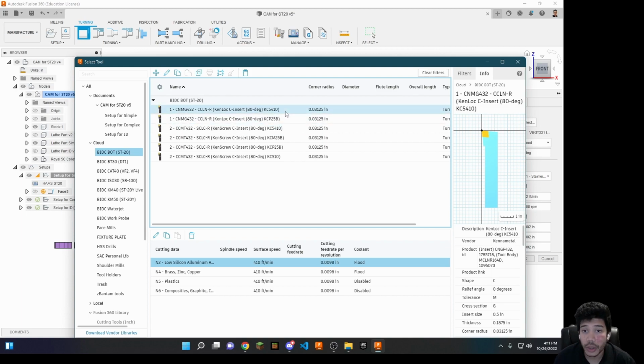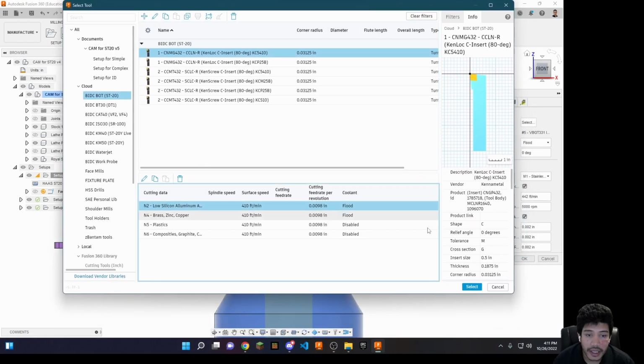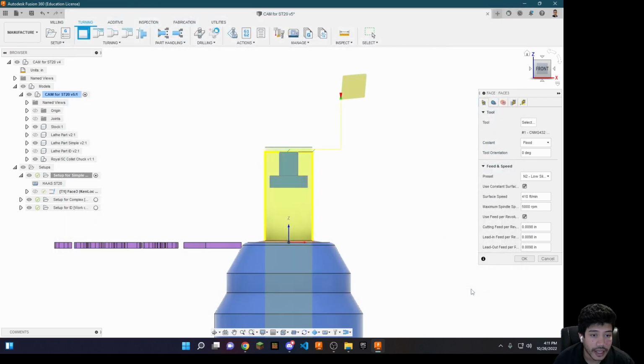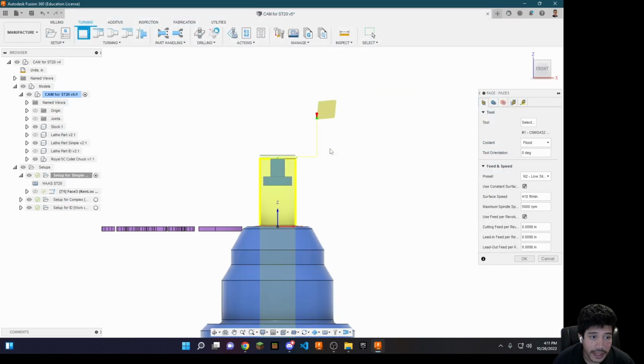So I'm just going to go with the Ken lock variant. There is a Ken screw variant, but I'm just going to go with the Ken lock variant. I make sure that my cutting data is selected and I hit select. Once I do that, it is advantageous to see what the cam is doing. Let's click OK.